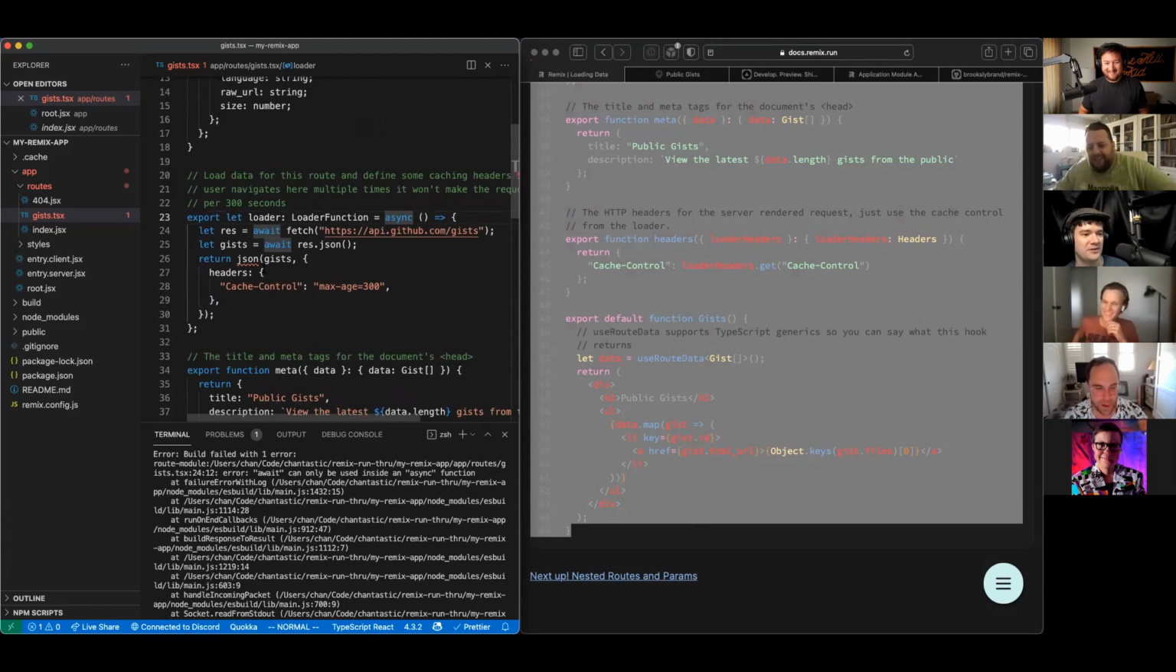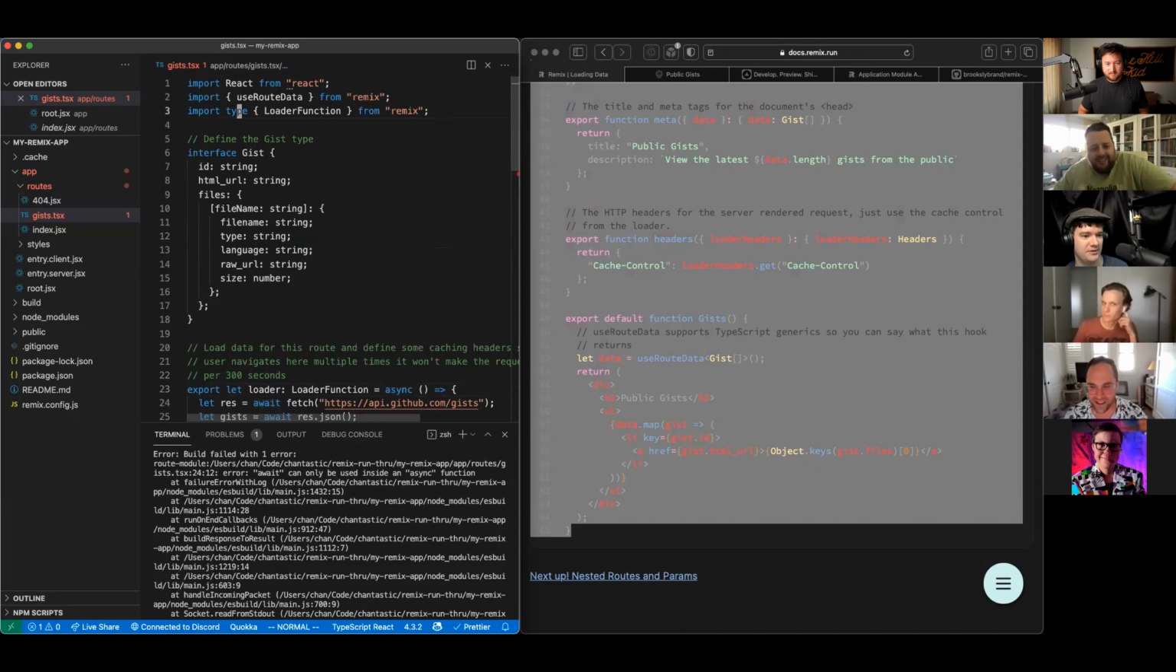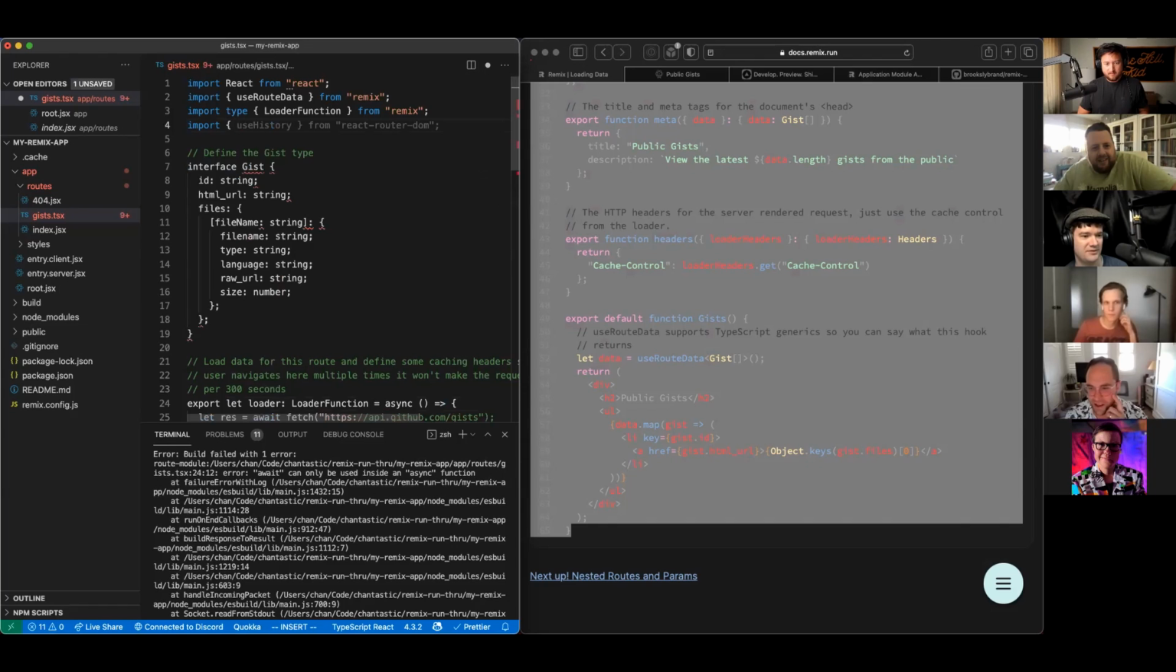And then you also need to import the JSON helper, which VS Code should be able to help you with, or you can just import that from, I think, Remix.